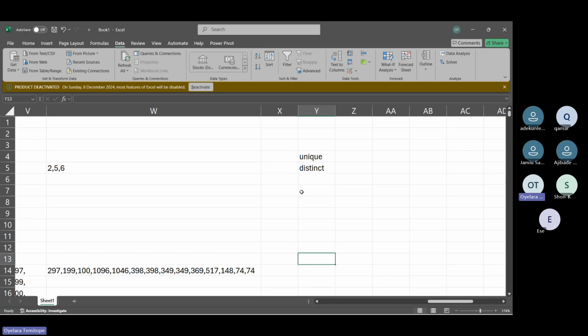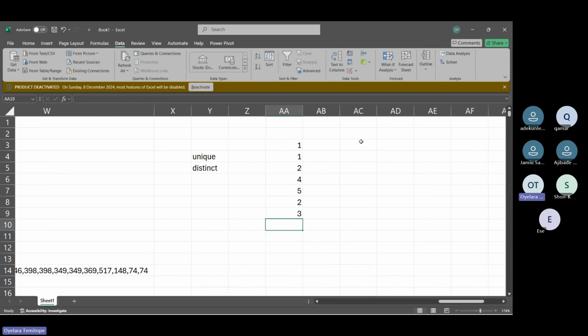Let me just use a very simple example. Let me generate random values: 1, 1, 2, 3, 4, 2, 3. Now I will use unique. I will tag this heading unique, then I'll tag this one distinct, right?